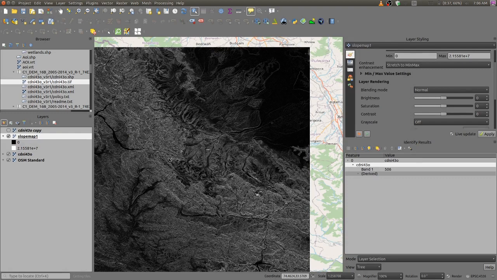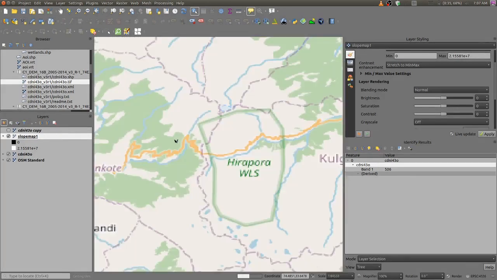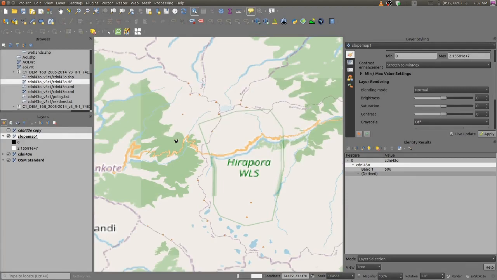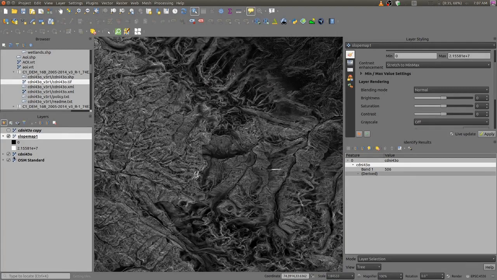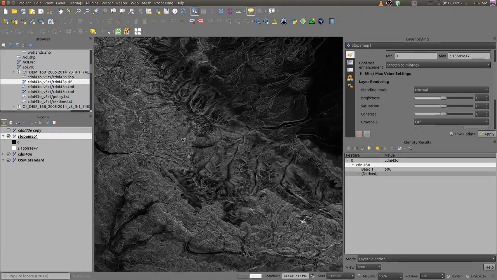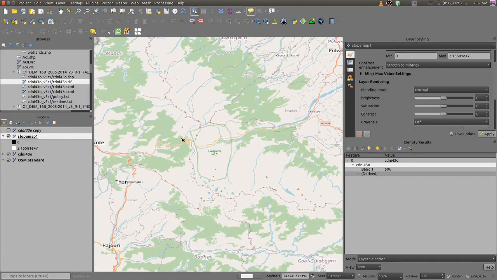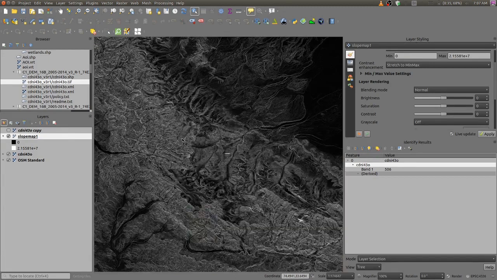A slope is a change in the elevation over a distance. So from the slope maps we can delineate the landforms like ridges or faults or any flat area. All this you can very easily visualize in the slope maps. So now our next product will be the contour map.